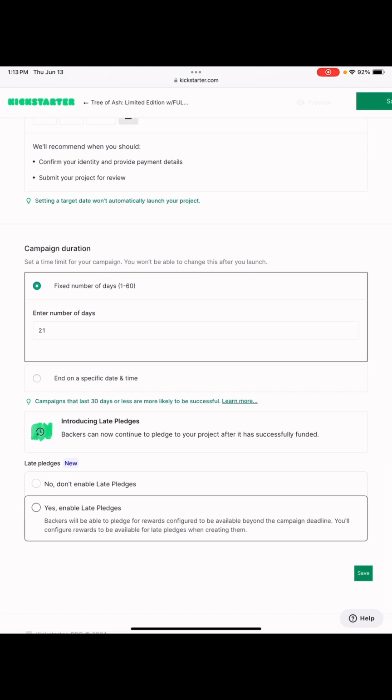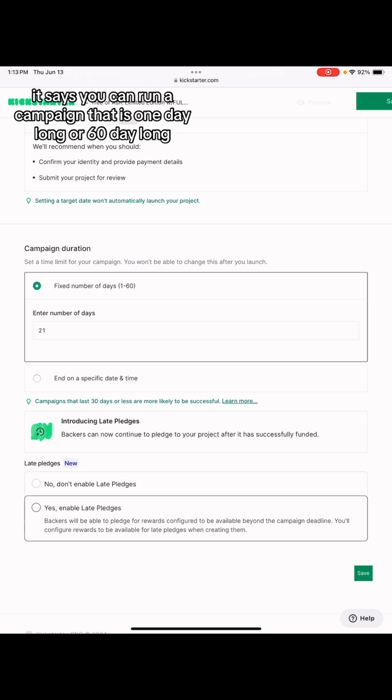Campaign duration. It says that you can run a campaign that is 1 day long or 60 days long or anywhere in between. I would obviously not recommend either of those extremes. What seems to be the happy medium for me is about 21 days, so 3 weeks.